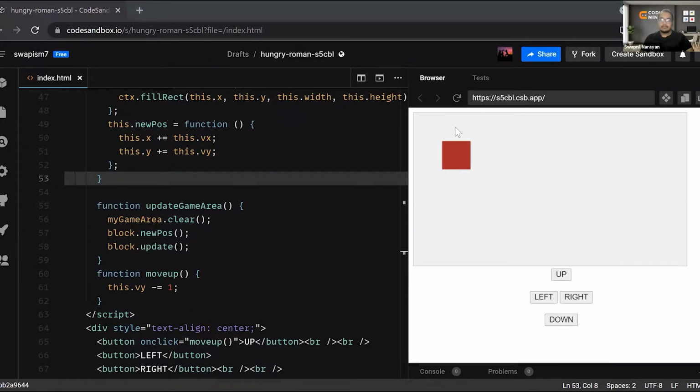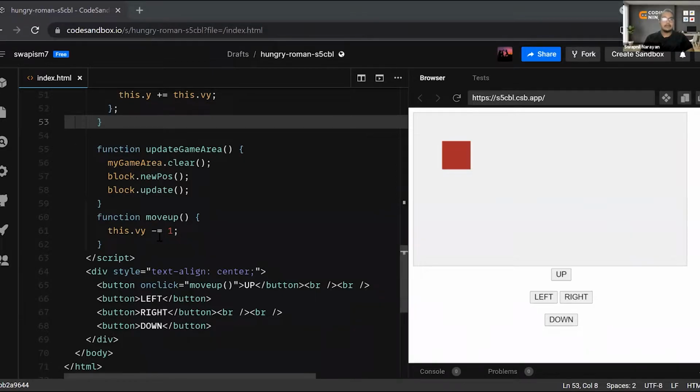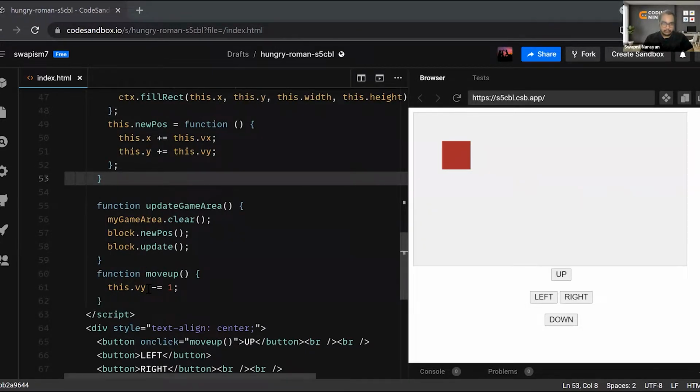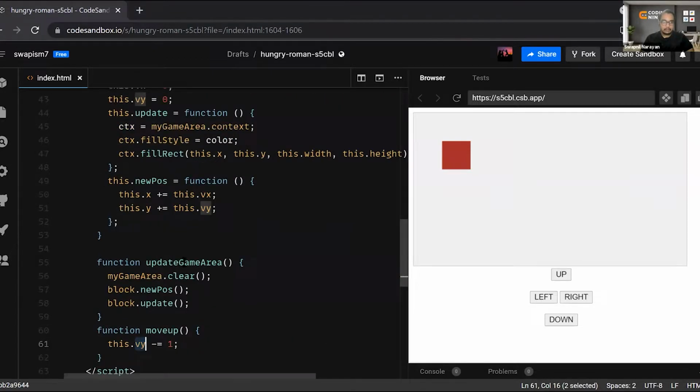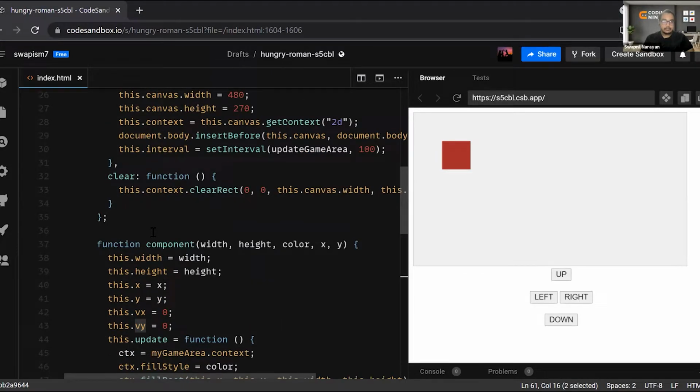If we decrease y, it will move up, right? So that's what we are doing over here. We have made this particular button. Let me check the code. So for this moveUp, this.vy, we are decrementing the velocity by 1. We have initialized the velocity to 0 over here.